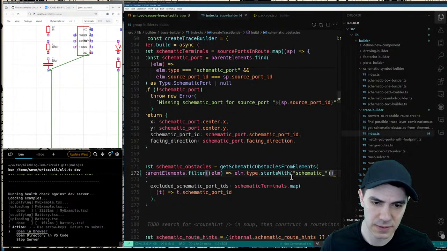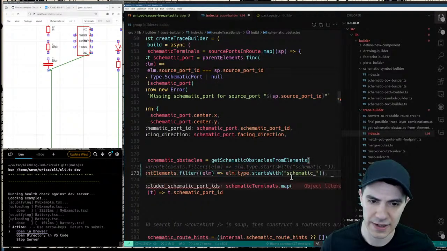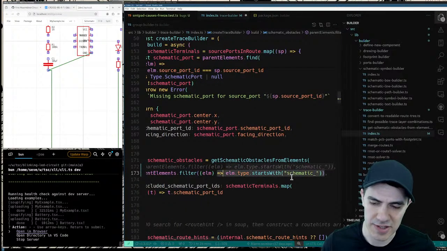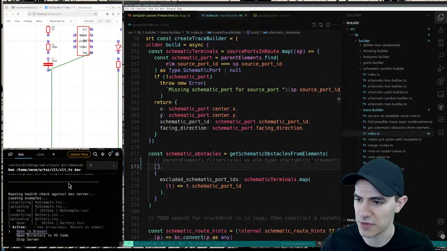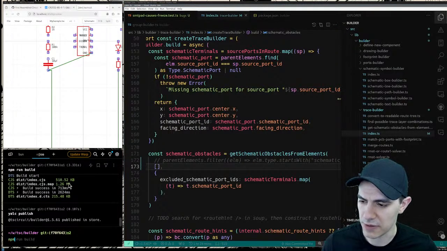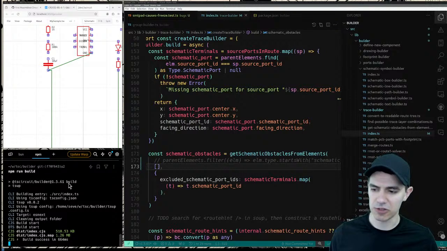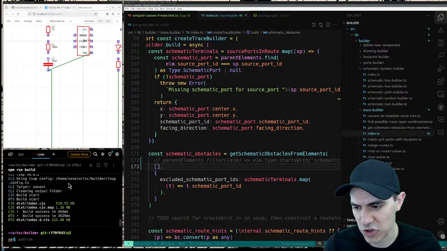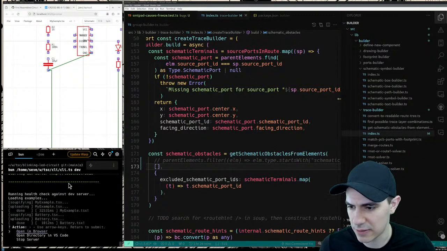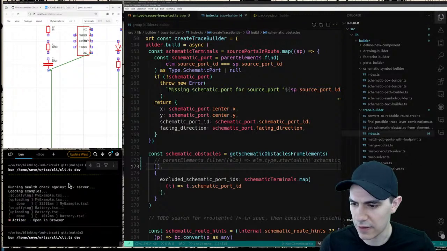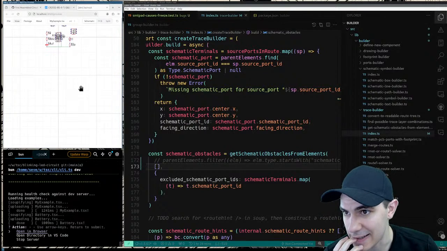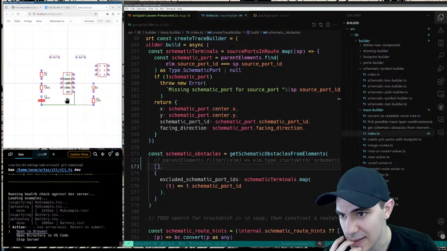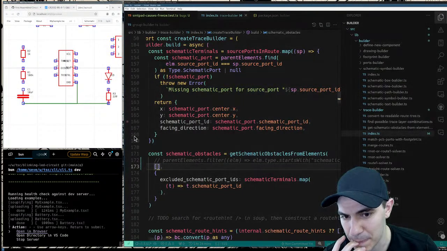Let's try this. Let's try giving it an empty array, which should mean that there are no schematic obstacles, just to confirm that we're actually using the builder. So npm run build, and then Yalk publish, and then we'll Yalk add it. You can actually do Yalk push, and that should automatically update it over here. Okay, and then we'll rerun. Yeah, so that time it only took a second, so it's definitely using our version, but we didn't resolve the issue.